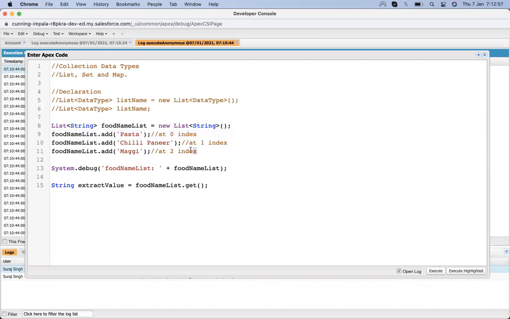So the index starts from 0. The first element is added at the 0 index, the second element at the first index, and the third element at the second index of this list. So whenever we have to extract an element from that list, we need to extract it via index values.